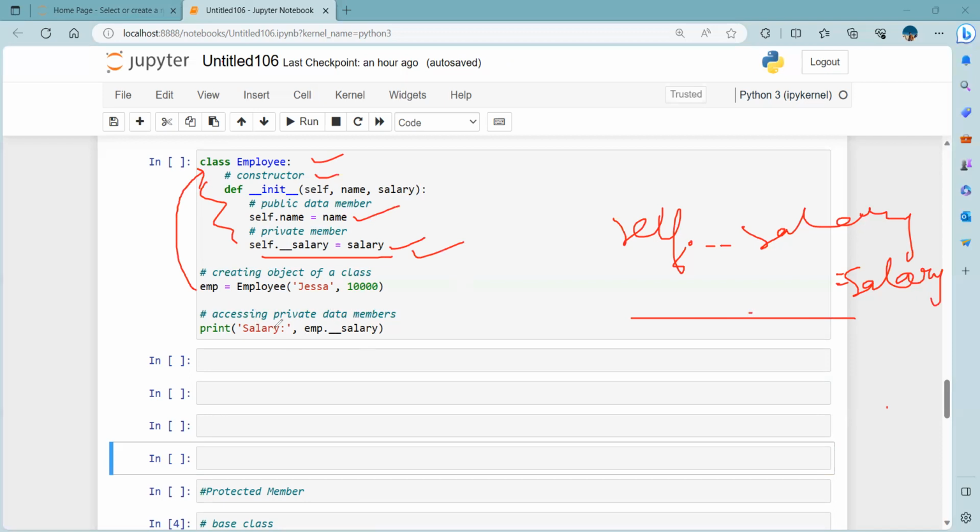Here I am trying to access this salary outside the class. I am trying to access the private member salary outside the class. Understand now? Everybody please respond. Yes, sir. Now see what happened.